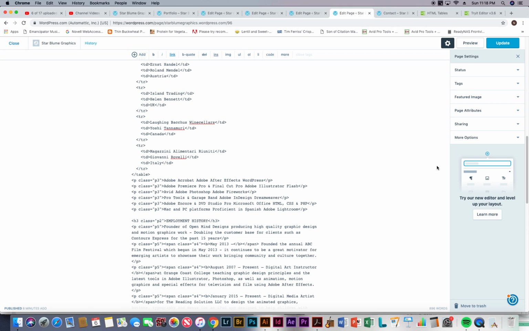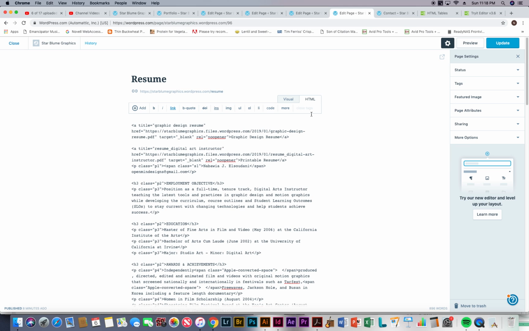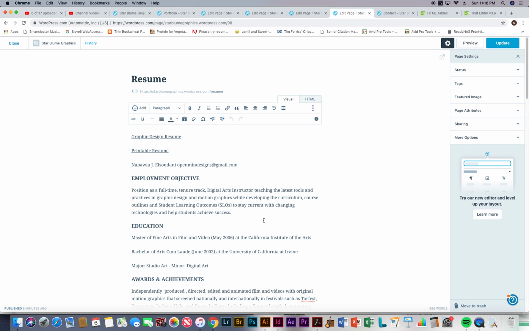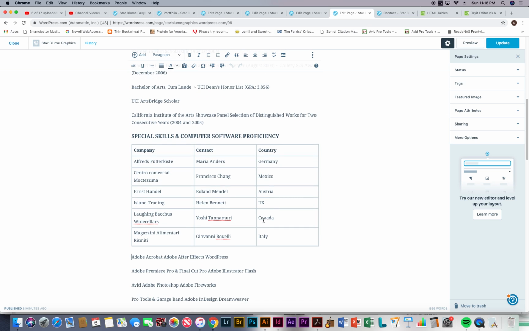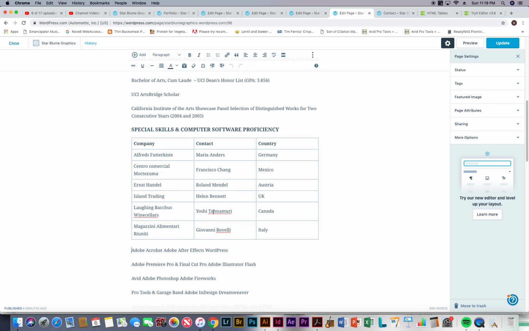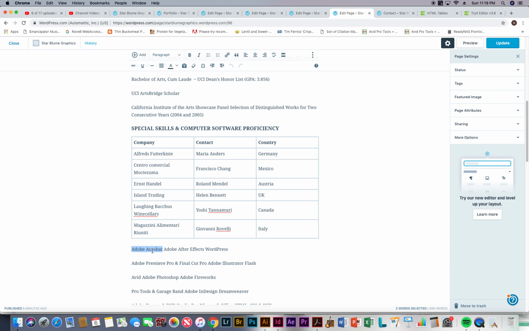Now if I go back up to visual, there's a table. Then I can start adding my text here, and I can work in visual to do it easily. I can Command X and then highlight the text here, Command V, and just add away, Command X and then Command V.